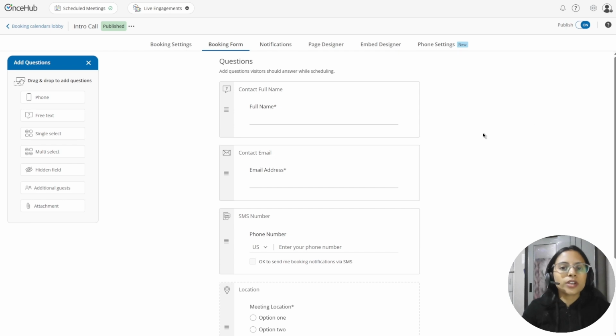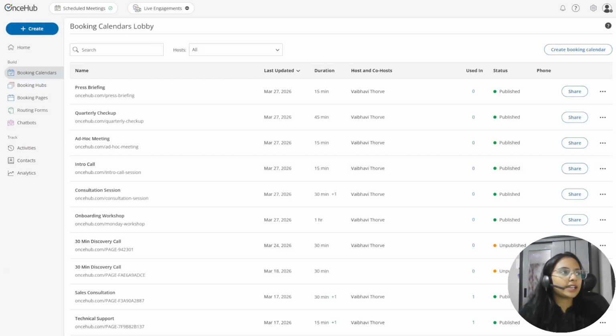The next thing is to repeat this exact process to create your other services booking calendars. So I'll quickly do that and then we can move forward. Now you can see that I have created 3 new calendars and each one of them has their own availability and meeting location configured. You can set them up according to your preferences.